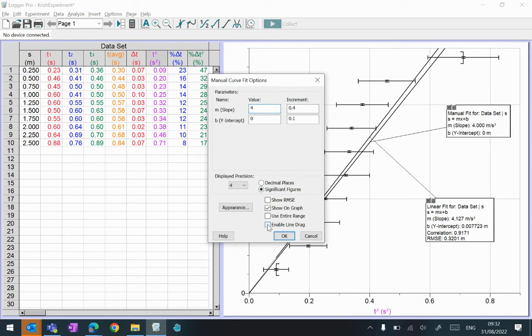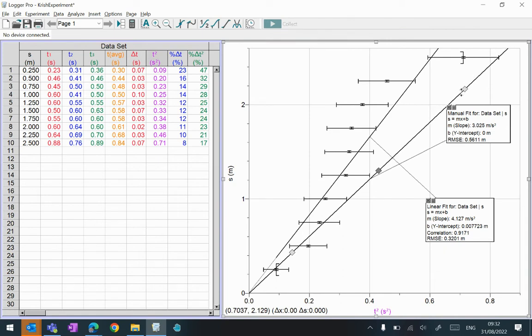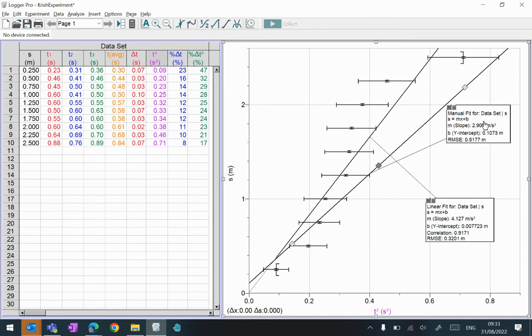I want to click into this box here, and I'm going to enable line drag down here. Then I'm going to drag this line. For IB, this is fine, I'm going to choose the extremity of the top error bar to the extremity of this error bar over here. So this is the lowest possible value that my gradient could be, 2.9. Now I want to go with what's the maximum possible value that my gradient could be.